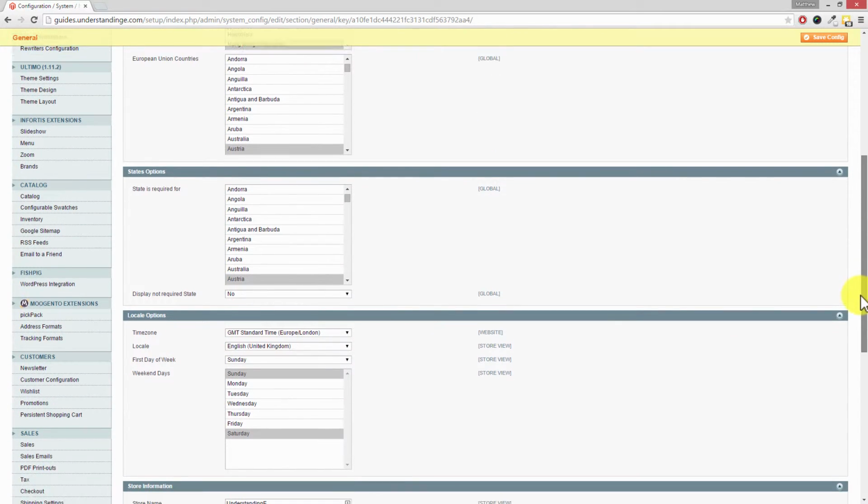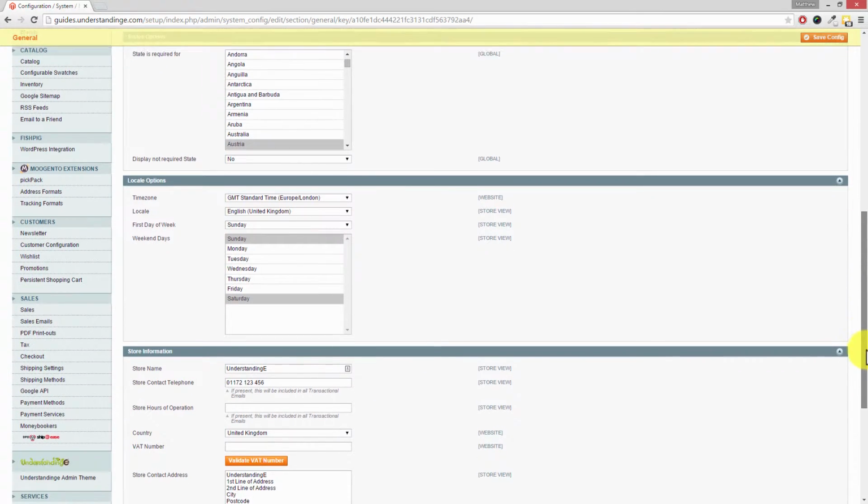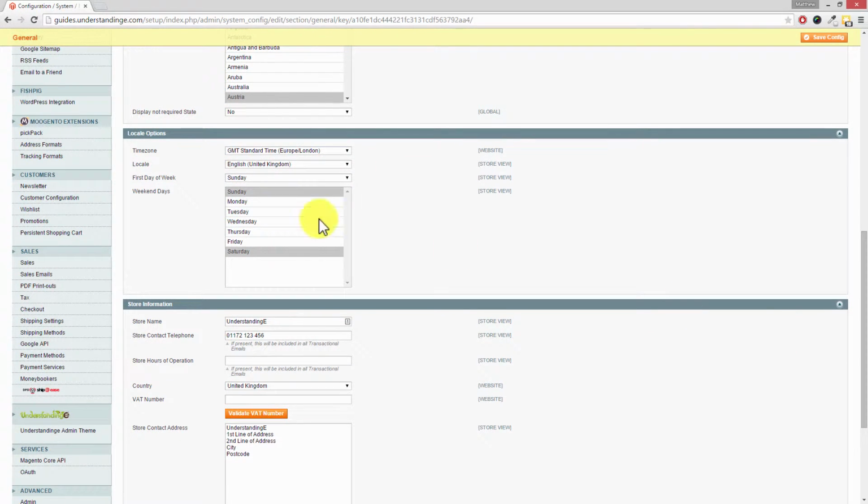Scrolling on down, states you can skip over. Now for the locale options, you'll want to change the time zone to GMT, so Europe/London, the locale to English, United Kingdom, and in the UK we start our weeks or the first day of the week on a Sunday, but if you want to change that for Monday, you can do.